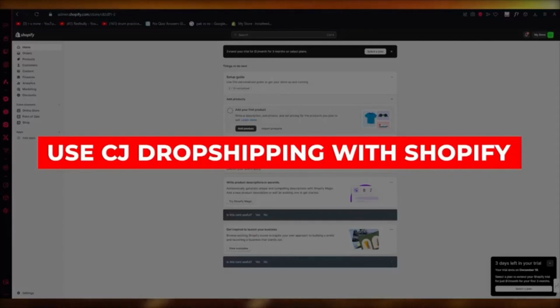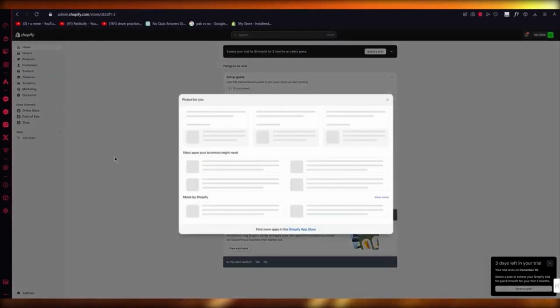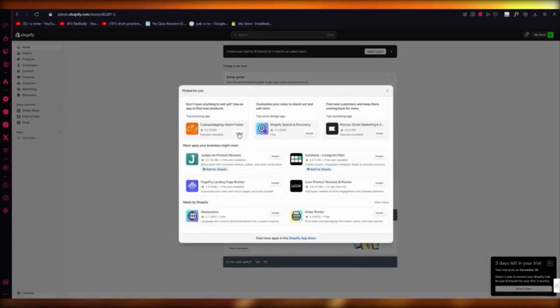So if you want to go ahead and use CJ Dropshipping with Shopify, what you're going to want to do is you have your Shopify over here. You're going to go to your apps. You're going to click on Add Apps. And here you can see CJ Dropshipping right at the top. So you're simply going to click on Install.